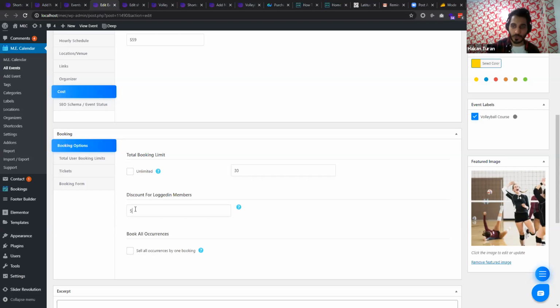When they log in, you can set different roles for the people who booked your event. Based on those roles, these discounts will be added to their deals without them understanding whether they are getting a discount or not. You can show it on your single event page, or you can just hide it and they will purchase the ticket for a cheaper price. That's it.